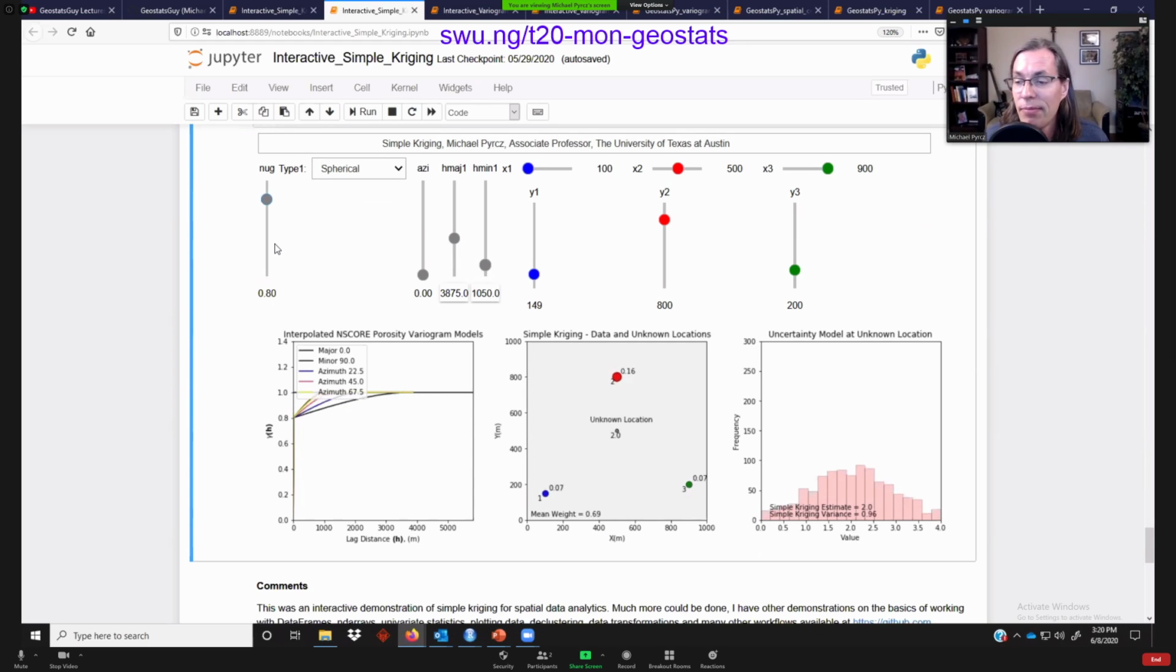We keep going up. And by the time we get to 100% nugget effect, now the variogram models in all directions are just sill. That's nugget effect. We have zero weight to any of the data. The weight on the mean is 1. The Kriging estimate is the global mean. And the simple Kriging variance is 1.0. That is the impact of 100% nugget effect. We know nothing at this point. Okay, so that was the first job, 100% nugget effect, and to observe that impact.